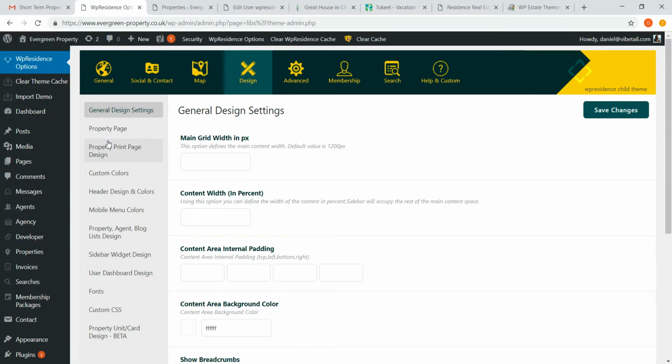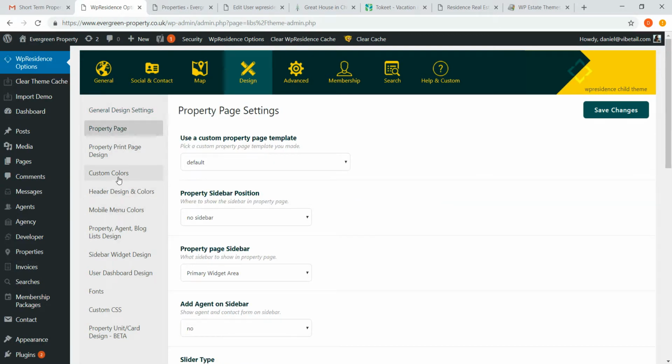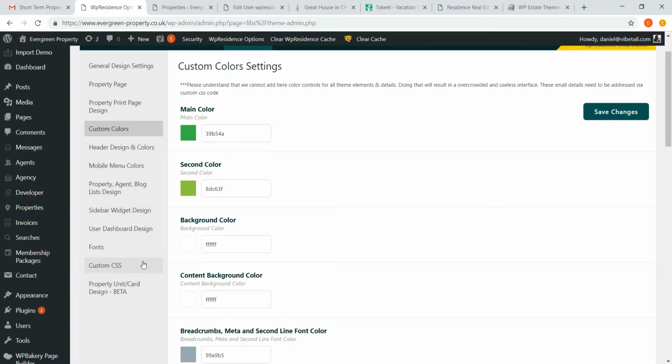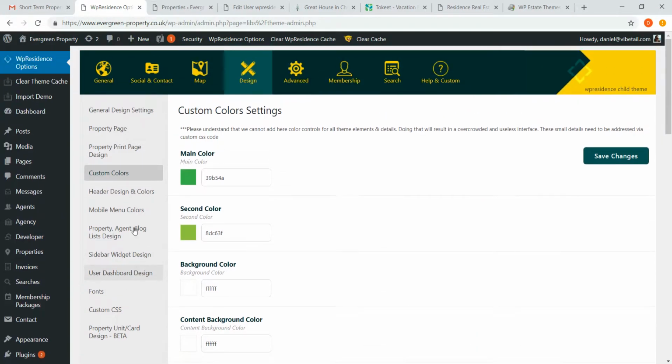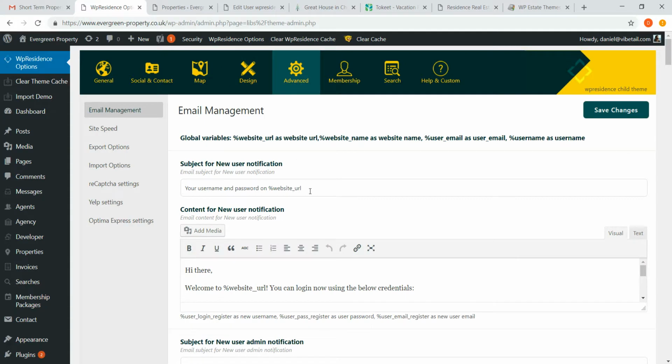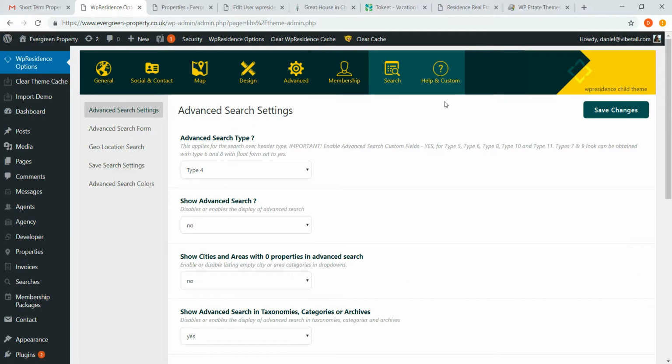In terms of the design, I wouldn't edit this too much because we've gone to great trouble to edit this design and to make sure that all the fonts are correct and all the colors are working nicely. And then there's a few more options here in terms of search and membership.